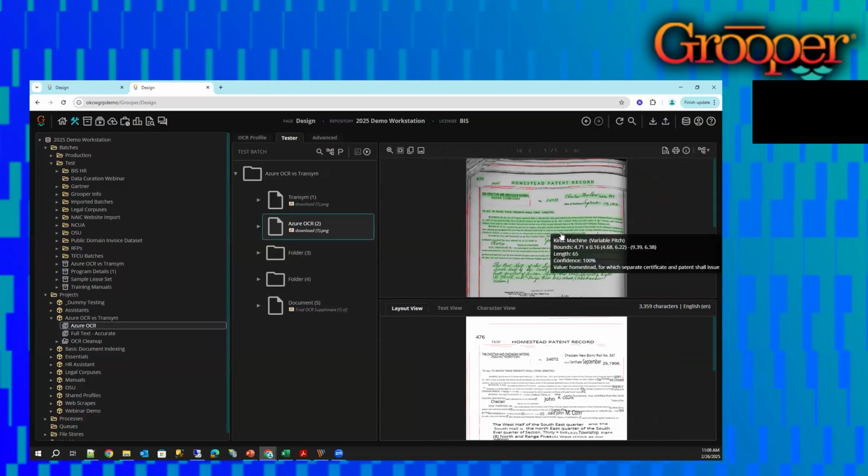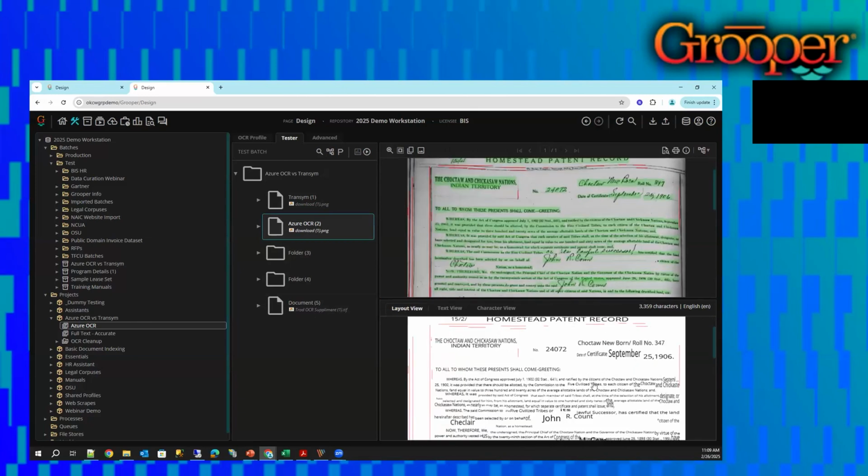I didn't do any kind of image processing to this image, number one. I didn't do any kind of cleanup, any kind of IP profiling in Grooper, nothing. All I did was create an OCR profile that uses Azure OCR in the base settings, and that's it. Not a lot of work to get really good data.